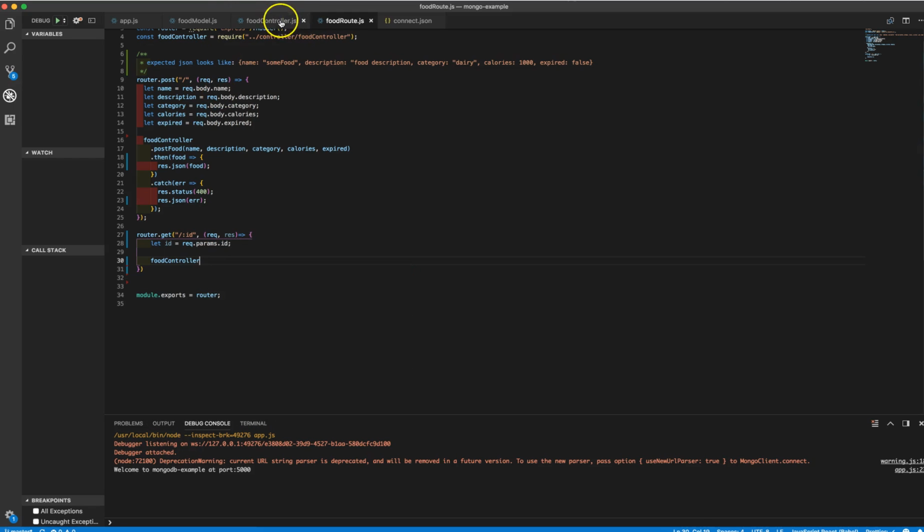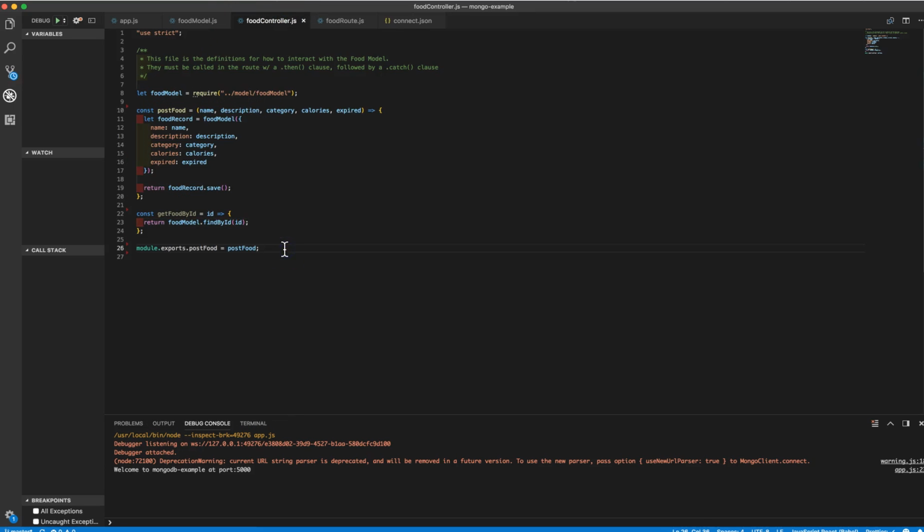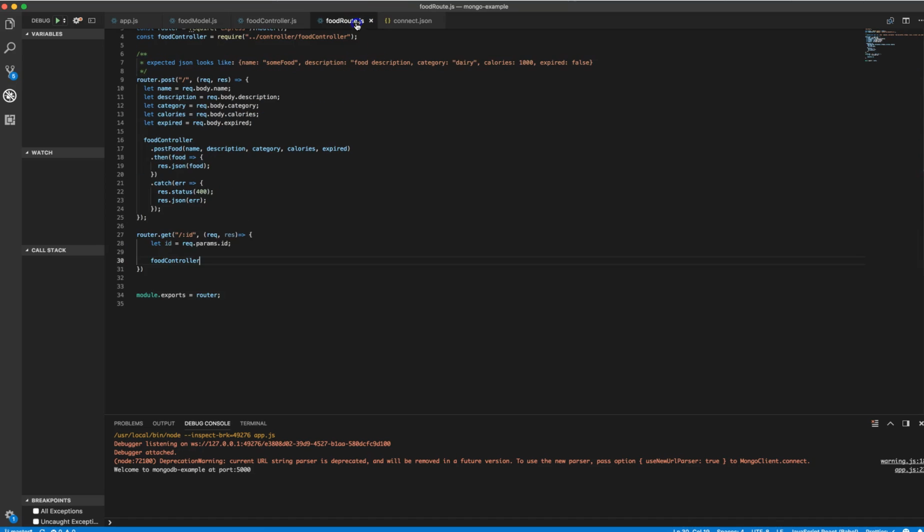What did I not do? I didn't module.exports this. IntelliSense saves the day. Let's try this one more time. Now we have getFoodByID. And we're going to pass in the ID parameter.